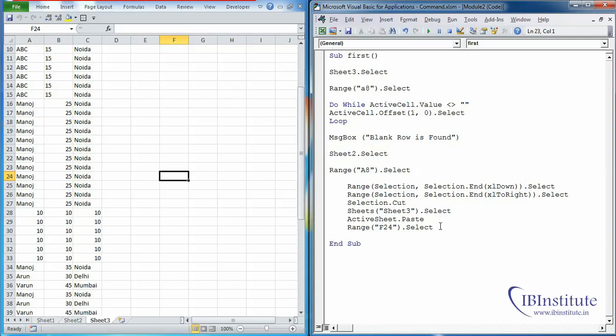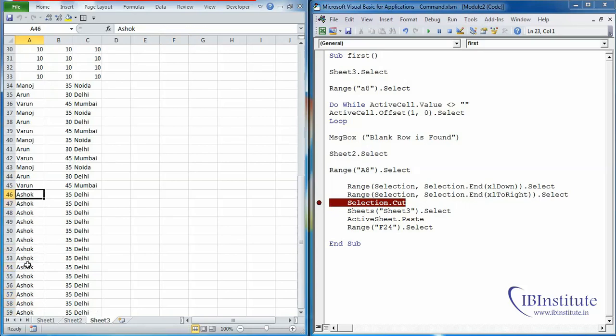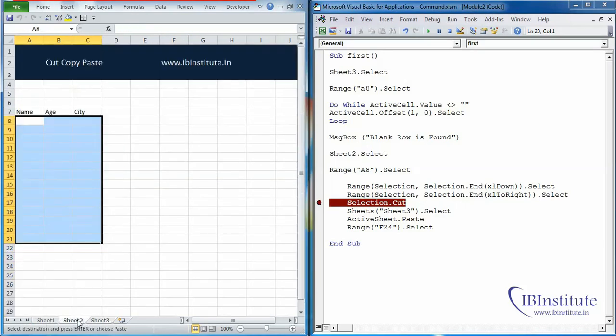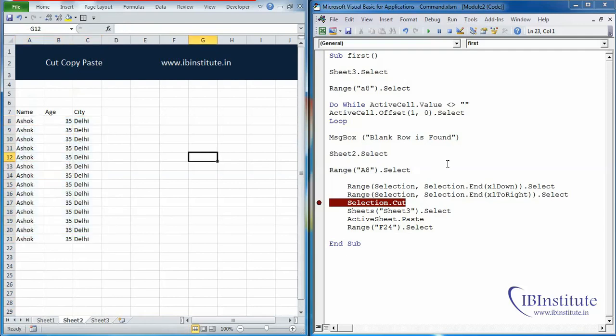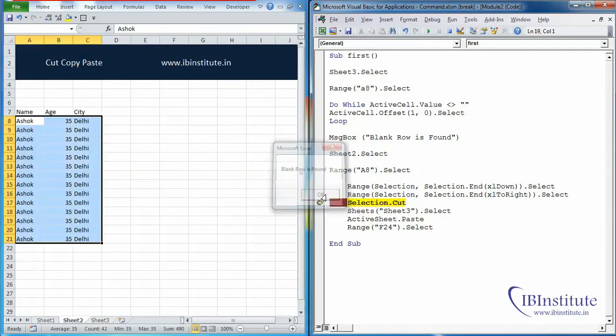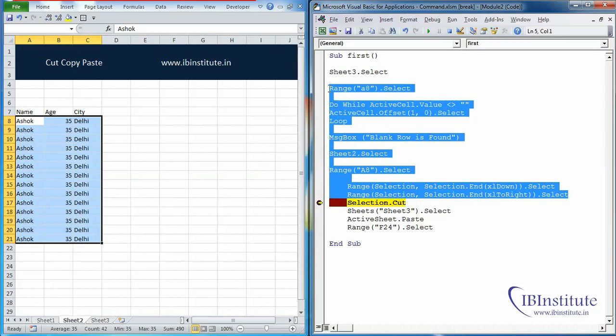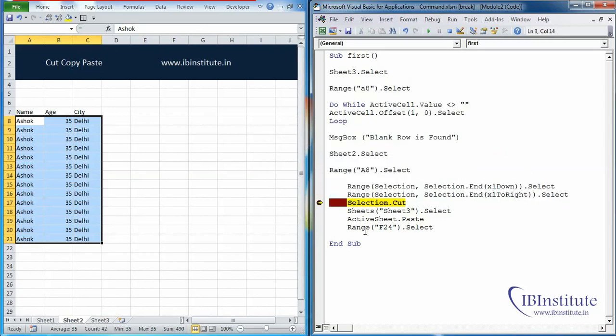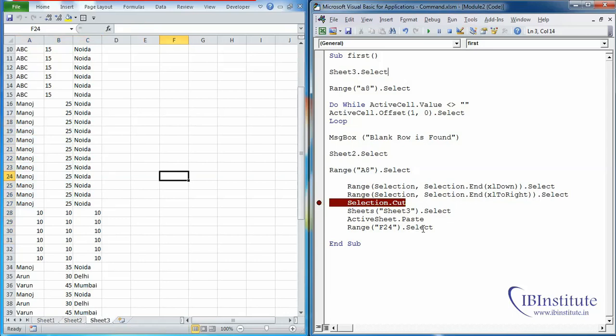Now I want to stop the program where it will cut the data from sheet 2. So let me click on this particular part. Now simply select this data, cut it and paste it to sheet 2 again. Now click on this program and run this. Blank row is found. Okay. Now just see that till this particular part the program has run in one go, but because of the breakpoint the program has stopped. Until I ask this program to continue, it will not continue. Now let me press F5 to continue to run this program.